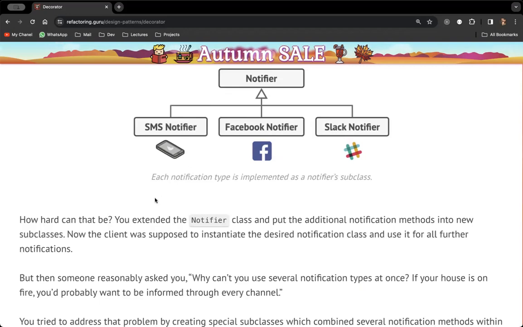Let's see how hard it would be. It shouldn't be that hard. You just extend the notifier class and put the additional notification methods into new subclasses. Now the client was supposed to initialize the desired notification class and use it for all the notifications. So from your head, it will be something easy, right?